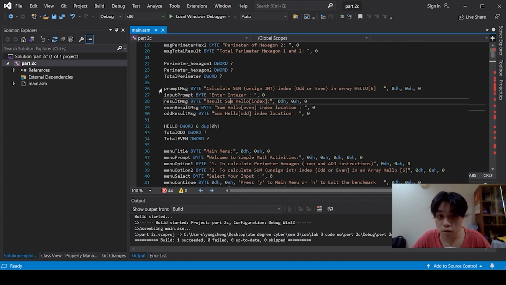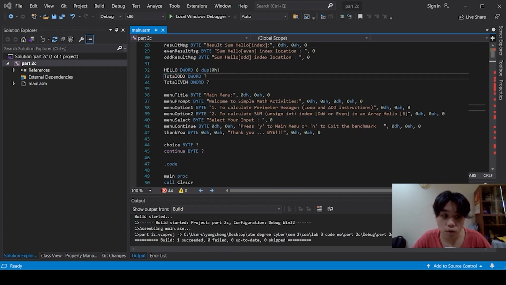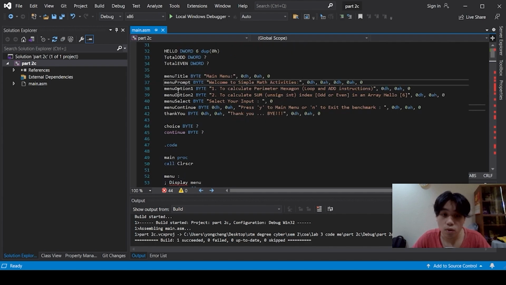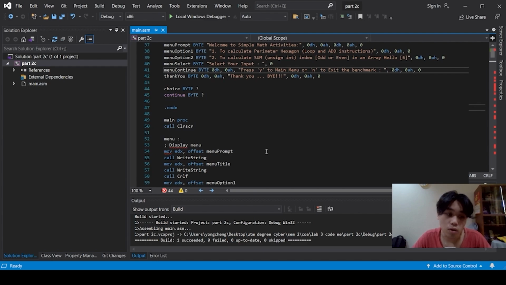Next is the message for program 2. Same here, this part is the instruction part. The array is used to store the 6 integers input by the user, and total odd and total even are variables to store the sum of integers at odd and even indices. This is the same message for the main menu and the exit part.